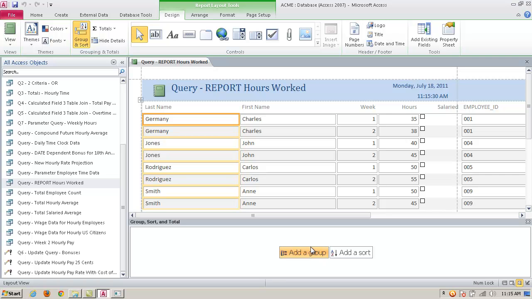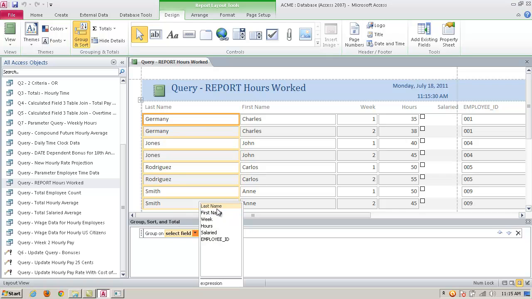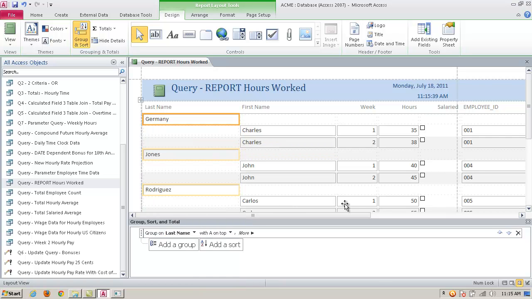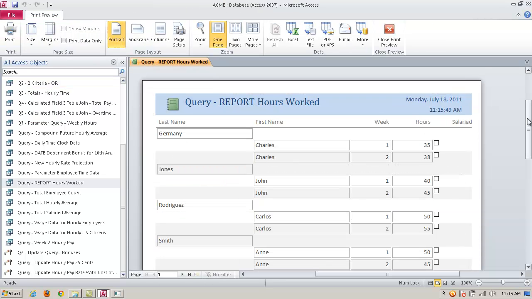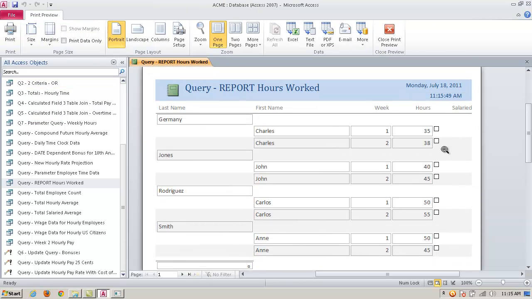And then what I can do is I can group. So in this case, I'm going to add a grouping, and I'm going to base this on last name, and basically that'll group it by last name, so I have multiple records here. And if I go over here to views, and I can choose print preview, this is what it would look like. And this is alright, but it's not aesthetically pleasing, and you have this kind of a staircase look here.